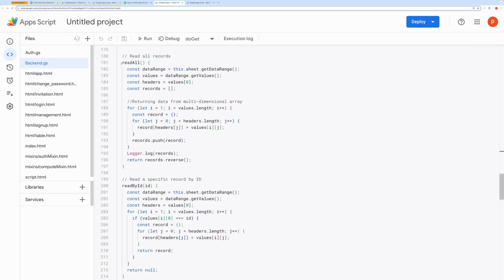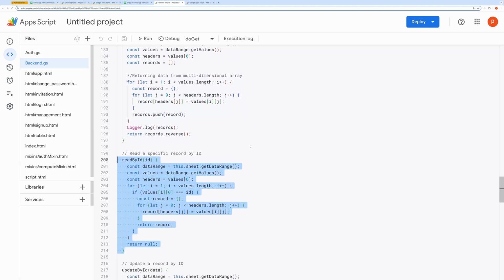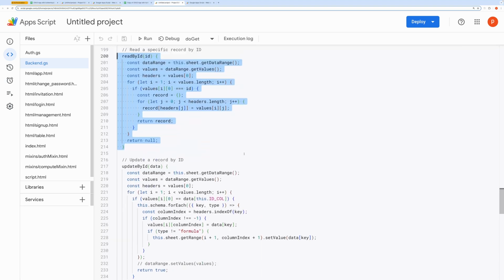Reading records. The ORM provides two reading methods. The readAll method fetches all existing records from the spreadsheet and returns them as objects. The readByID method retrieves a specific record based on its unique ID.